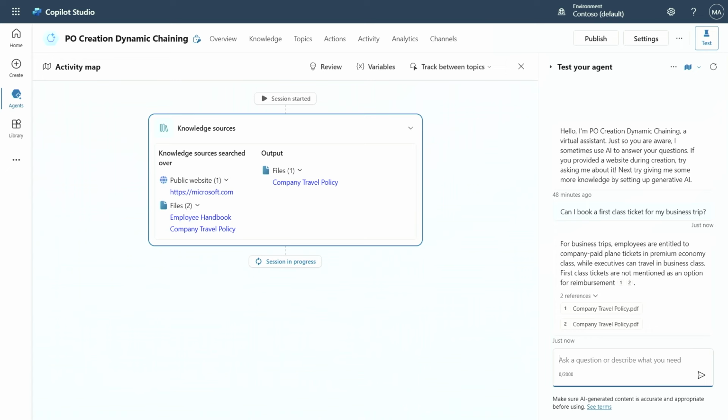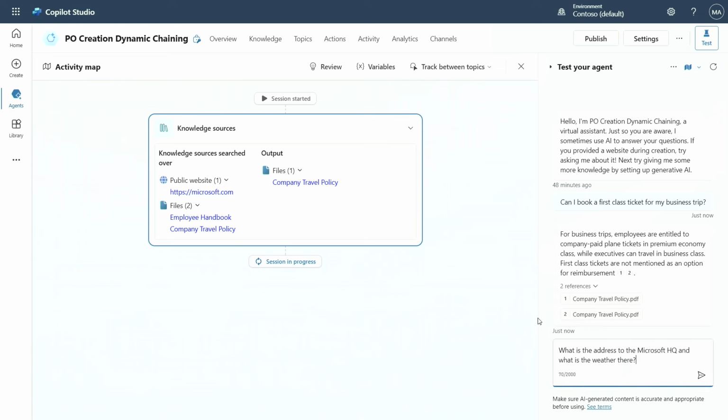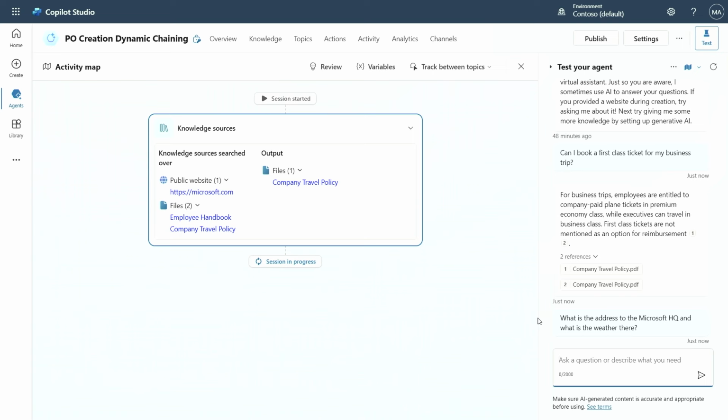And that's great that we can do that, because that's a really awesome thing to be able to do, but there's actually more that we can do. So let's do something a little bit more interesting. What if I want to ask a question more like, what is the address of Microsoft HQ, and what is the weather there? So what this is, I'm going to dynamic chain. I'm going to get information out of knowledge, and then I'm going to take that information and stuff it into the input of a weather API, okay? Because that's what I need to do to service this user.